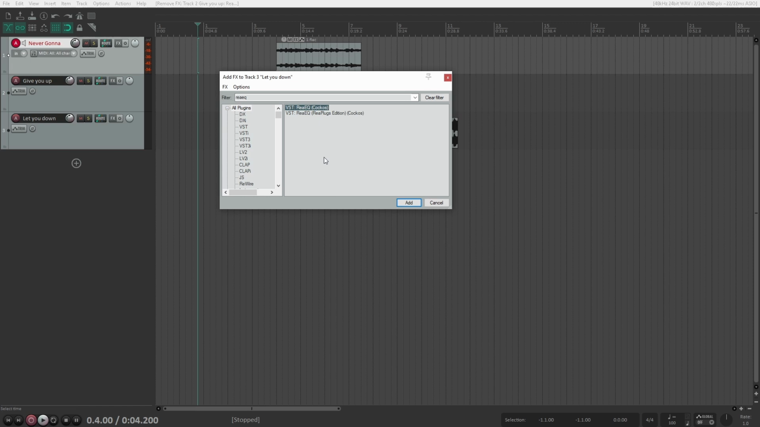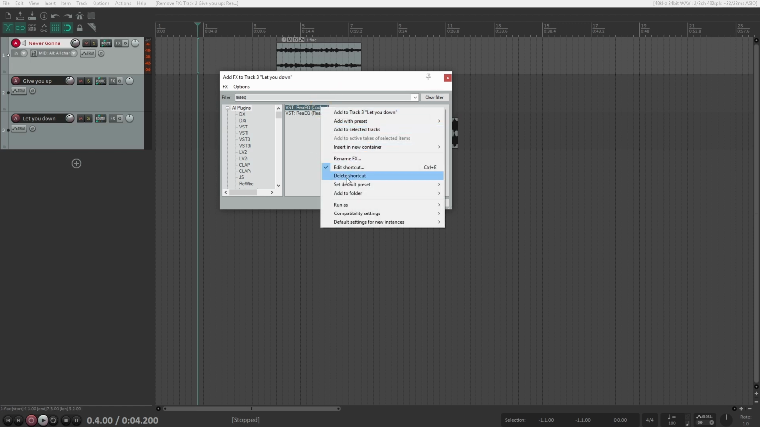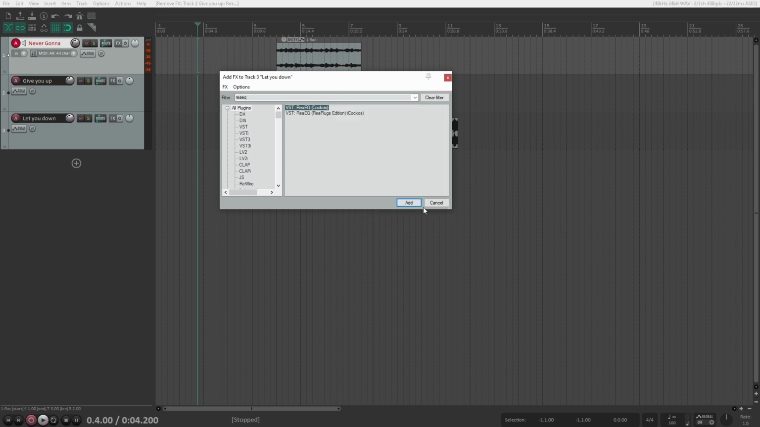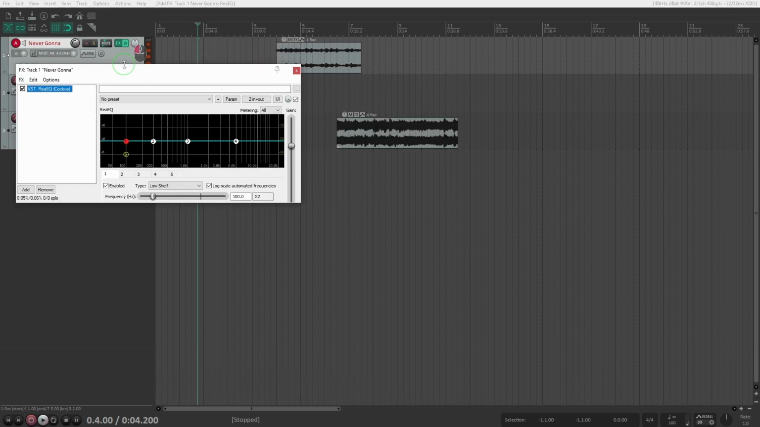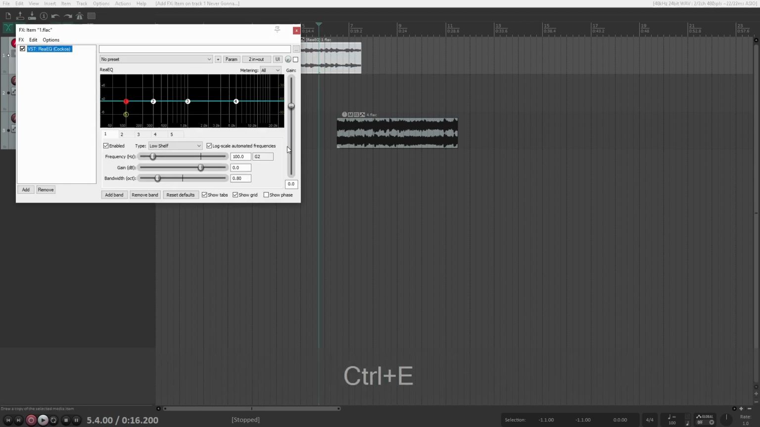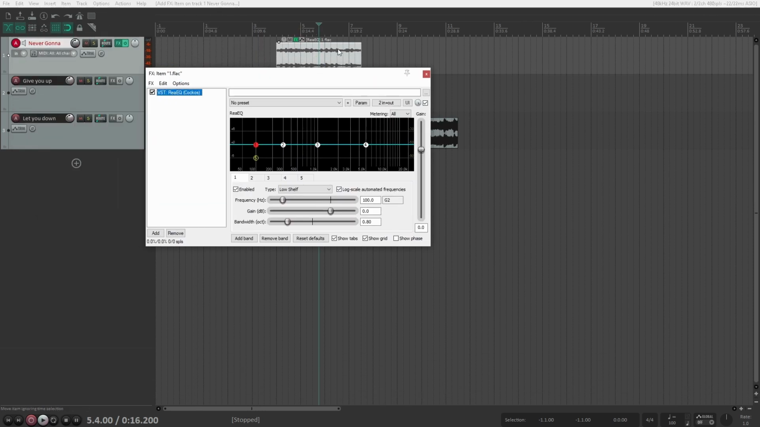Now, if you do want to change the shortcut to plugins, then you can right click on that plugin itself and you will have options to do so. Anyway, now I can have a track selected, and with Ctrl+E, I can add ReaEQ to that track. Now, if it's an item that is selected, Ctrl+E will add ReaEQ to that item.